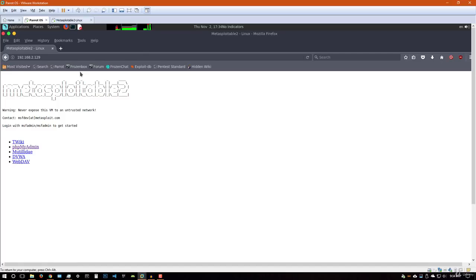And the first thing you'll realize is that there's no security, so anyone can essentially log into this server, which is why Metasploitable is encouraged to be run in a virtualized environment. So Metasploitable, as you can see, warns: never expose this VM to an untrusted network.